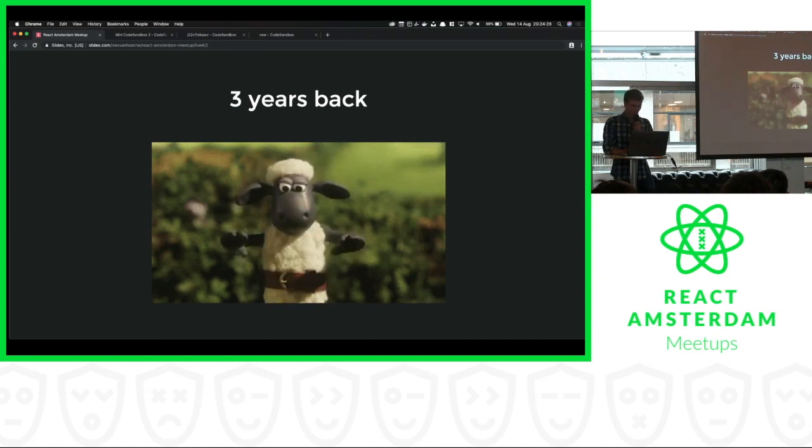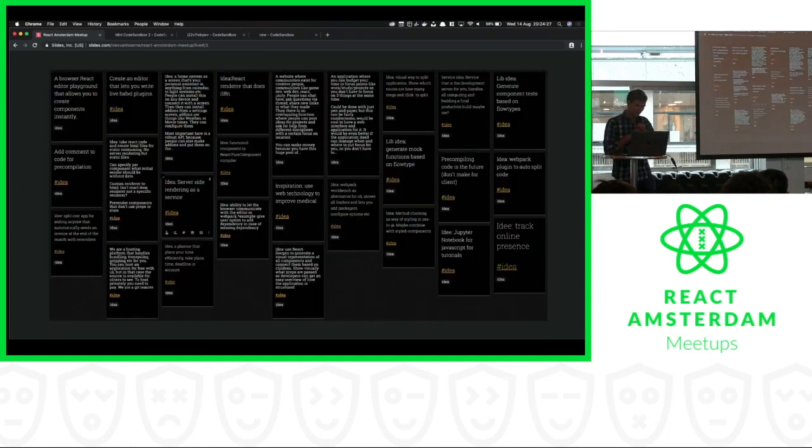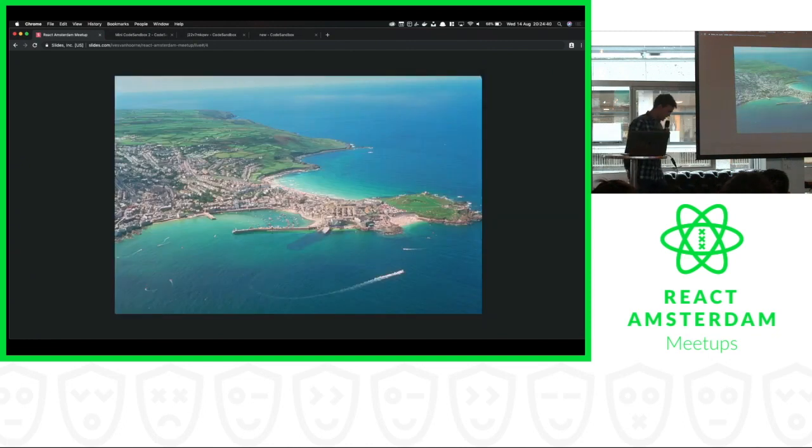And I started writing notes. Every time I had a problem, I would think of a solution and I would write it down on this list. And that was mostly it. I, of course, didn't do anything with the ideas. I first started going on vacation. I went on vacation to a village called St. Ives. And you can guess why we went there.